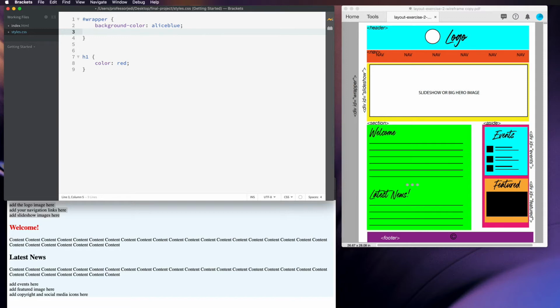So I'm just going to do a width of 960 pixels. Now, another thing you can do is say minimum width is 960 pixels, so that way its minimum is 960, or you can do a maximum width, max width, if you wanted to. But for right now, we're just going to keep it simple and do a width of 960 pixels.